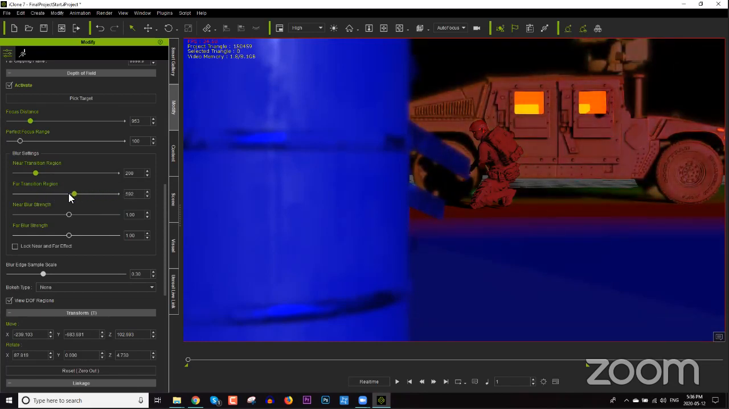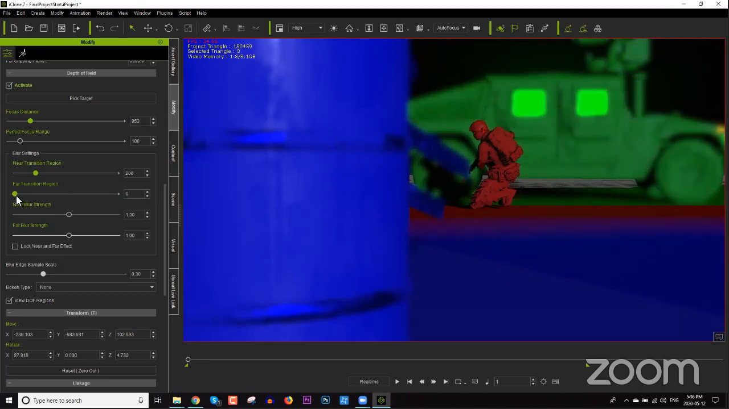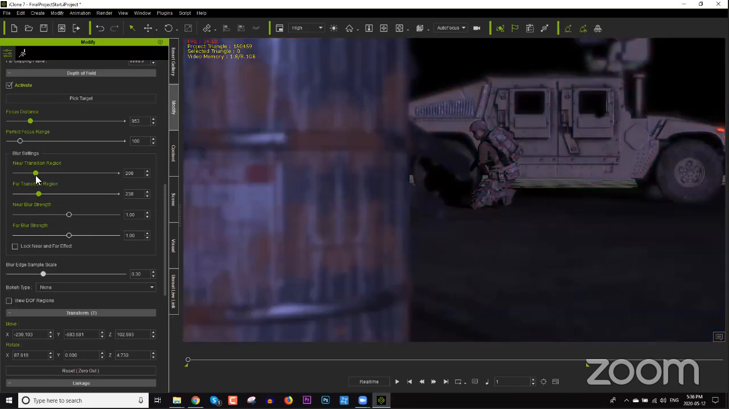So do we really want the Humvee in focus? Then we can increase that far transition region. We don't want it to be too in focus, so we can really take that farther down. So if I just remove this, for example, the near transition region, if I increase it, just look at the foreground here on the concrete, it'll become more in focus. Okay, whereas if we decrease that, the foreground will become less and less in focus. Okay, just keep that in mind.